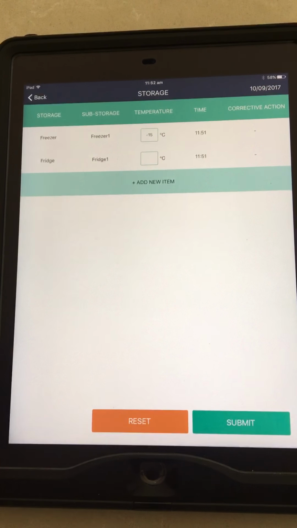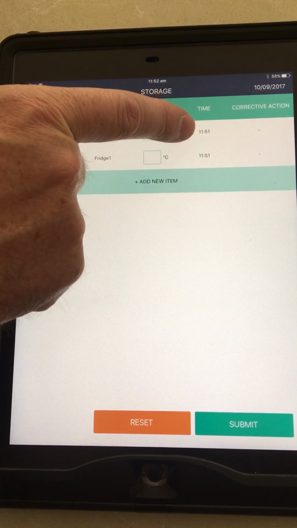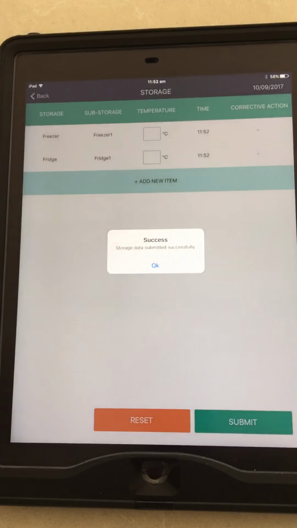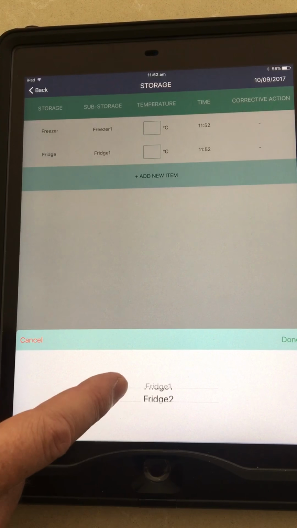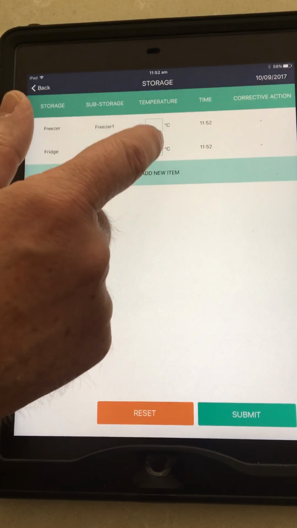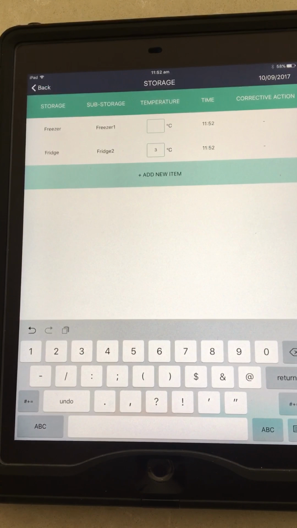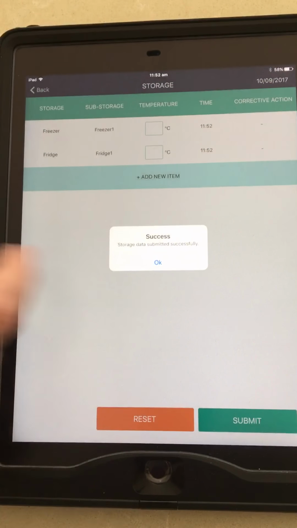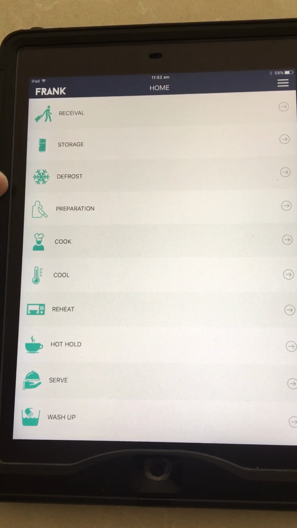and press return, and the time is automatically put in by the system, and I'm just going to submit that. And again, that's gone. For the fridge, I can do the same thing. I'm going to do fridge 2 this time. And for the fridges, we put in 1 to 5 degrees. So I'm going to say this fridge is 3 degrees, and the time is also good. I'm going to submit. So that goes in as well. So that's for receival storage.